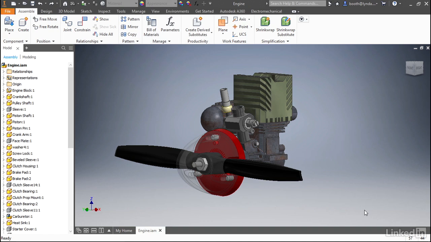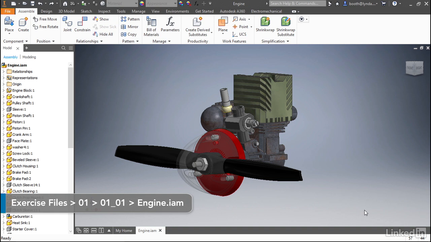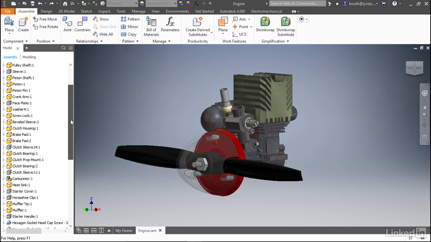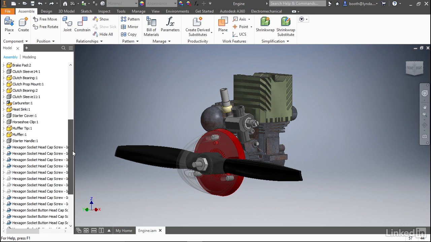In this movie, we'll look at a helpful feature of the browser, which is the ability to quickly search and filter for a specific component or group of components you wish to work with. On the screen, you can see the engine assembly I've selected for this exercise, and the only reason for that is the sheer number of parts.